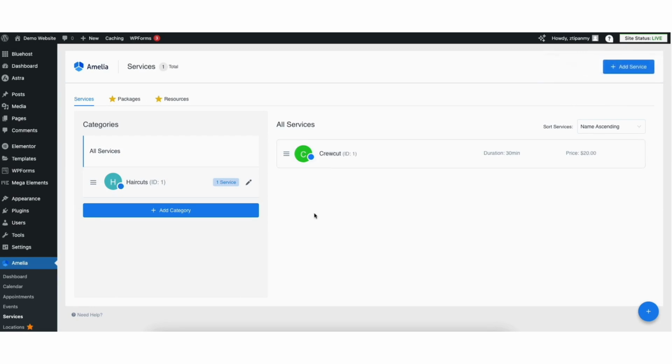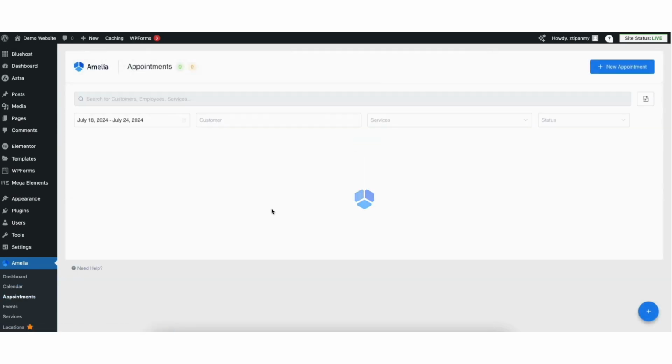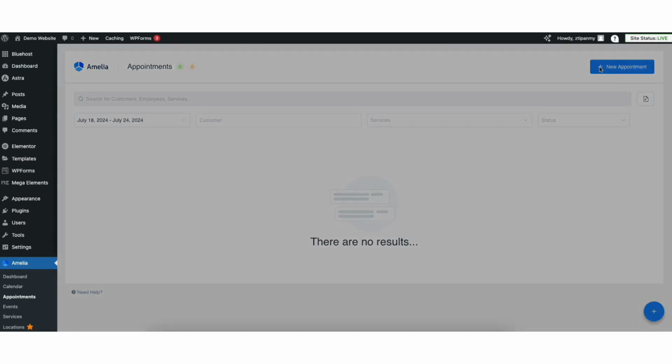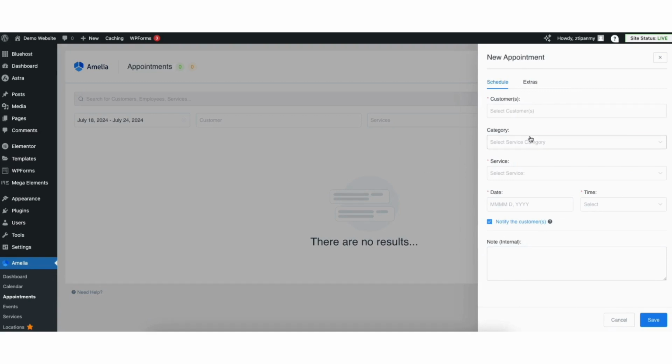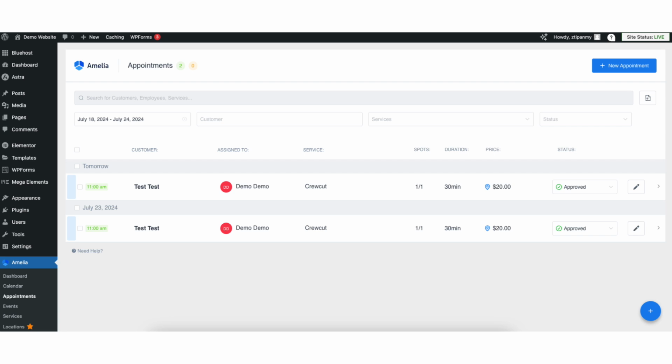Next, if you go to Appointments, this is where all the appointments will show when someone books an appointment on your site. If you want to add an appointment manually, click the New Appointment button. You can now input all the information for the appointment. Here's an example of when appointments are added and what they look like here.